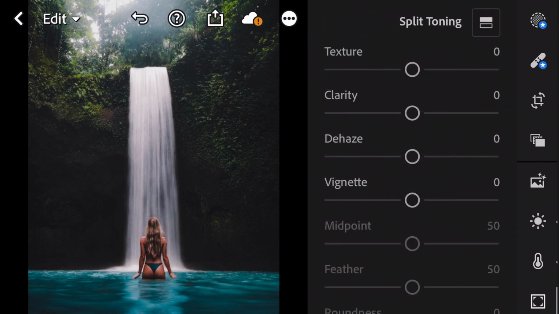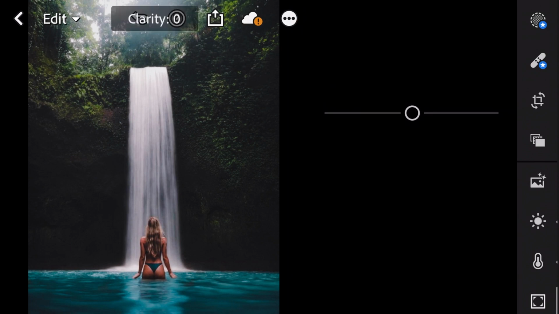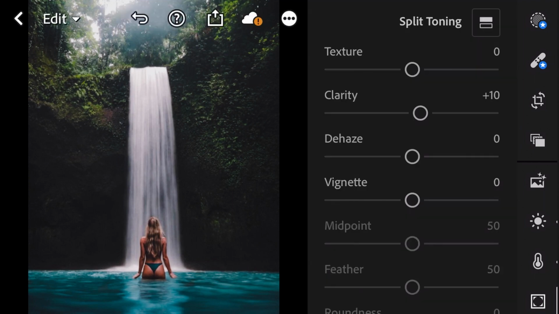Next go to Effect panel. Clarity to +10. And done. Next go to Split toning.